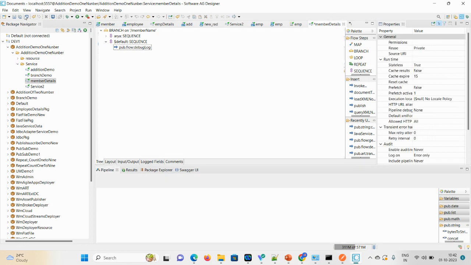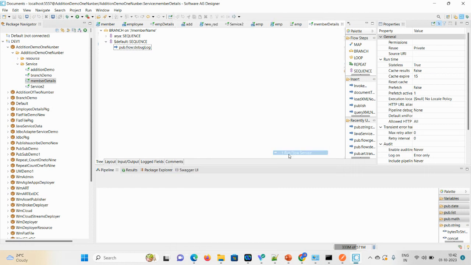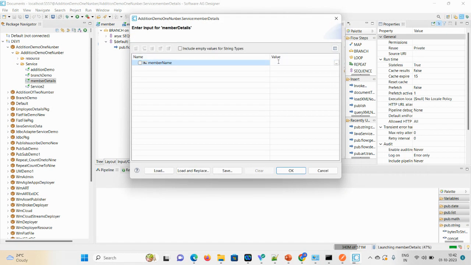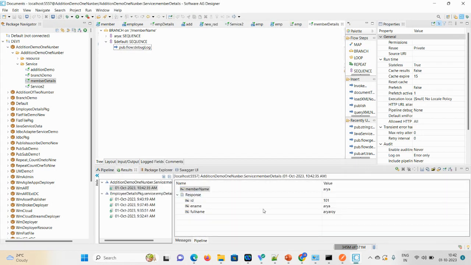Now first I'll try to run. Run the flow service, and for member name you can give area. Then you can see the execution as ID, ename, and full name. Area run.